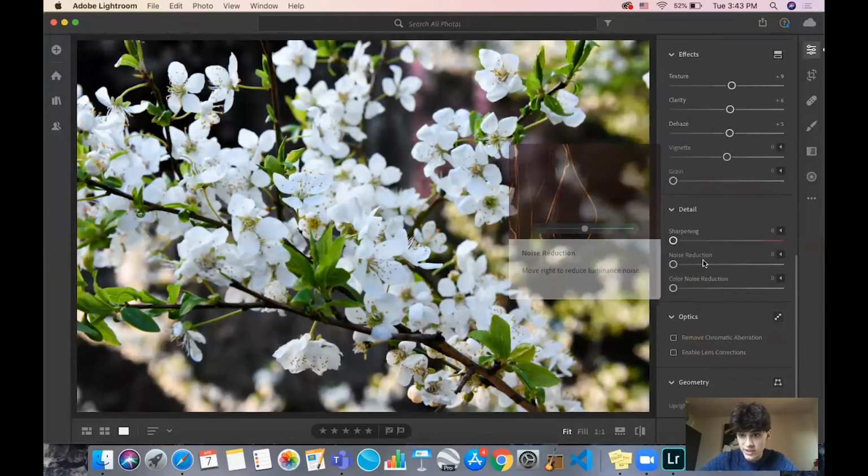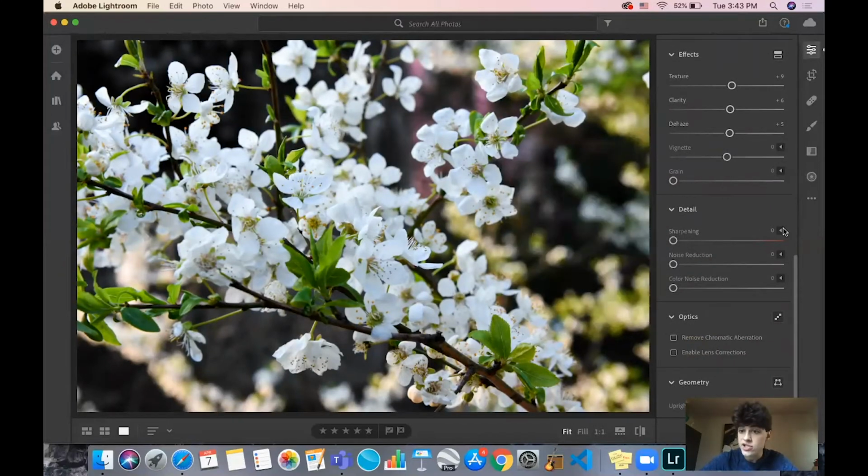So, sharpening and noise reduction. I like my picture sharp, so I like to put this around 3 or 5. In this picture, I will do a value between 4. Noise reduction and color noise reduction, we don't need that. And look how our picture changed a lot.